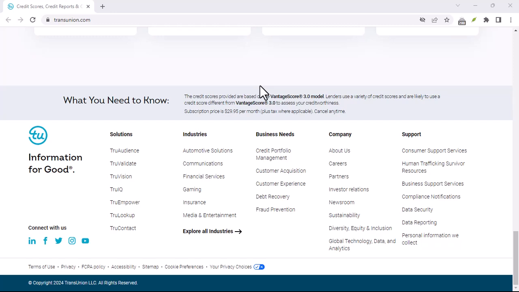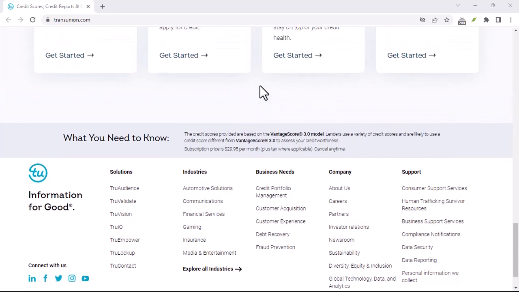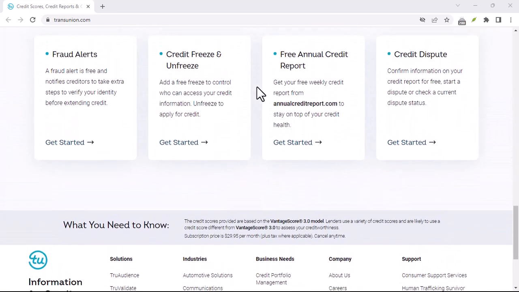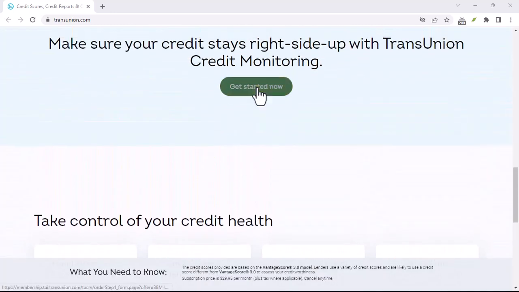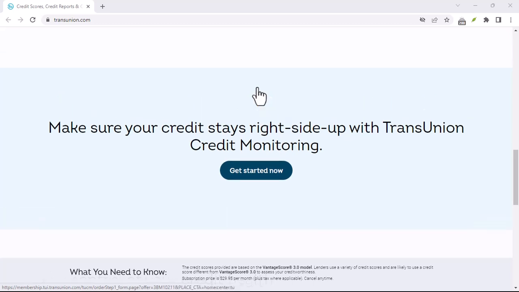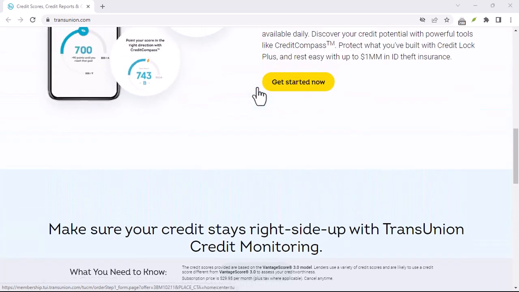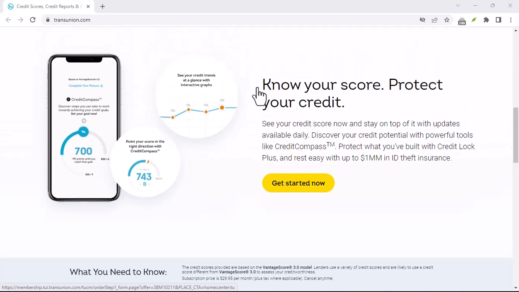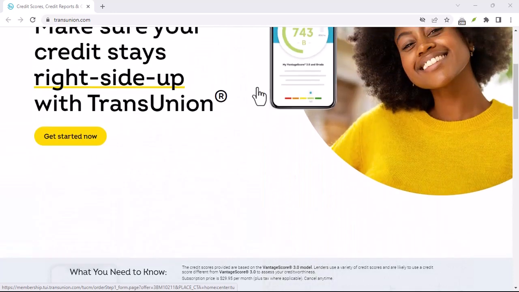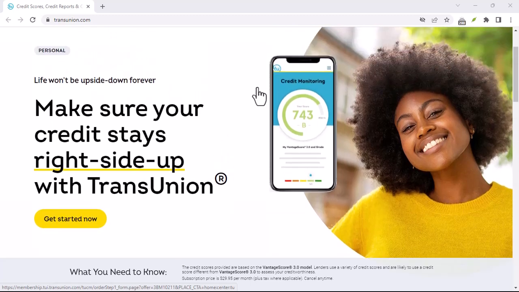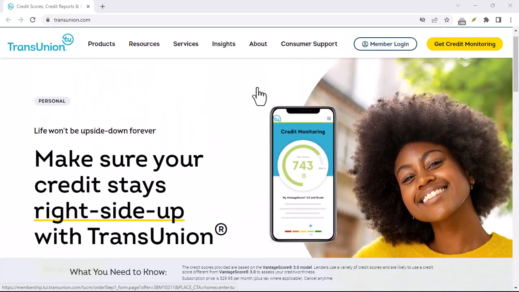Understanding your credit report. Let's break down the key components of a credit report. Personal information. This section includes your name, address, and other identifying details. Credit history. This shows your past and current credit accounts, such as loans and credit cards. Payment history. This indicates how well you've made payments on your credit accounts.